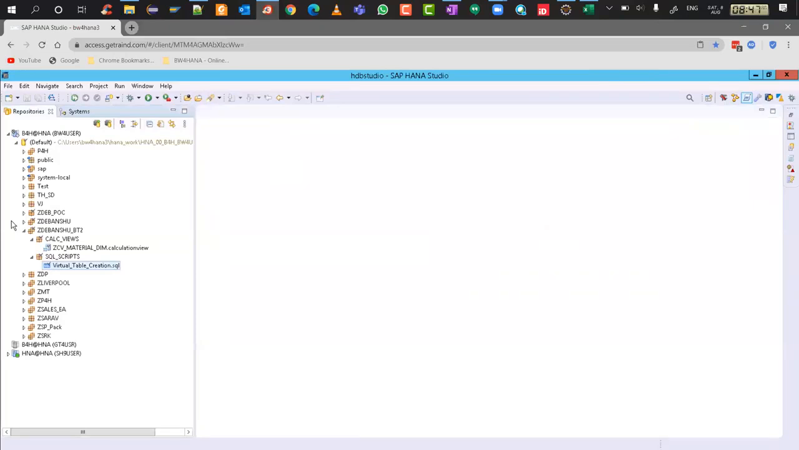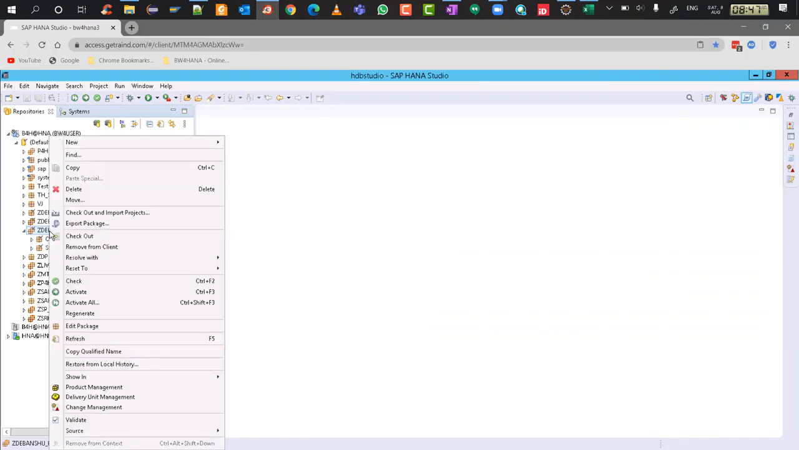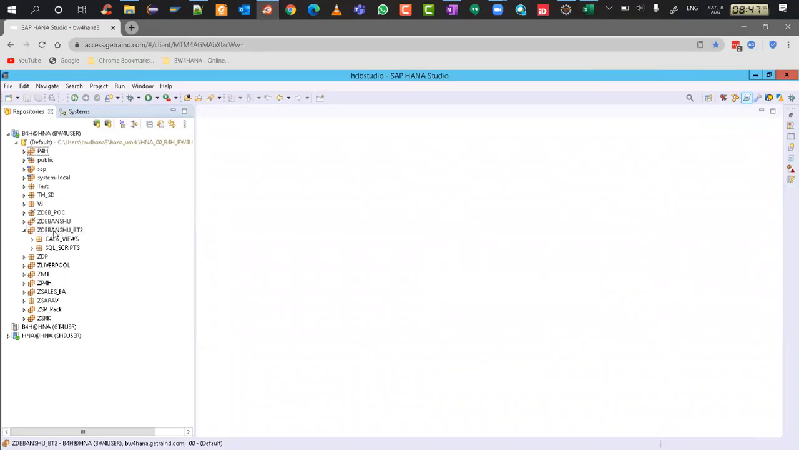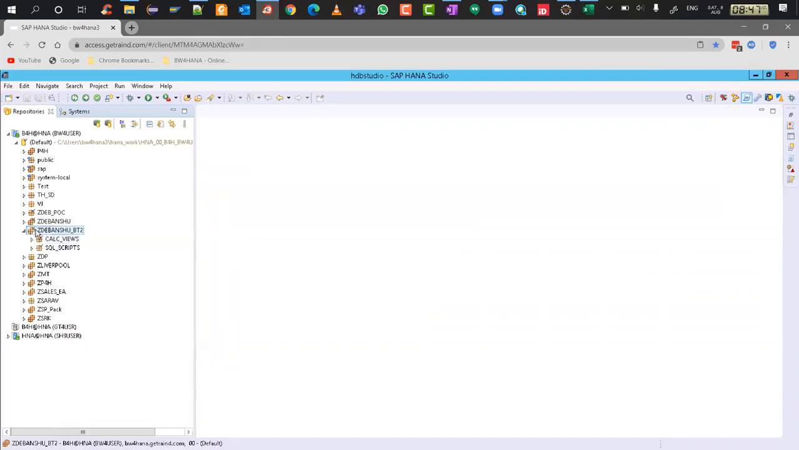We will start afresh. Everything we were doing was in this particular package. This is a structural package, which I already explained, and it is checked out to my local machine. Before doing anything, the best practice is to remove your package from the client and then check it out again. That puts a tick mark on all the sub packages, meaning you have refreshed your local objects with the latest server objects.